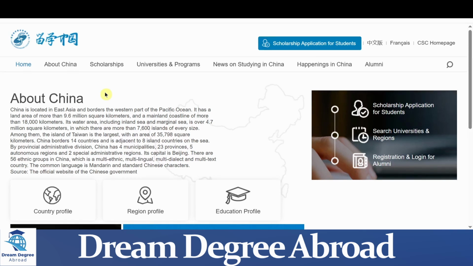Type B means applying directly to the university. In this case, you must apply on two portals, the university portal and the CSC portal. Type C means applying through the Chinese embassy. In Type A, you also need to apply on two portals, the HEC portal and the CSC portal. I will walk you through the step-by-step application process, so stay tuned till the end.